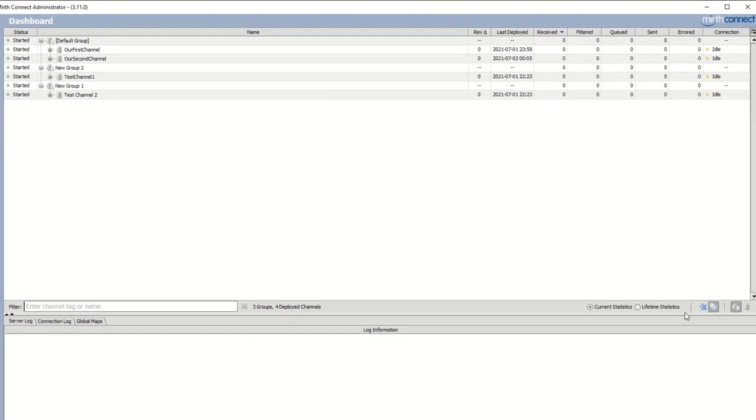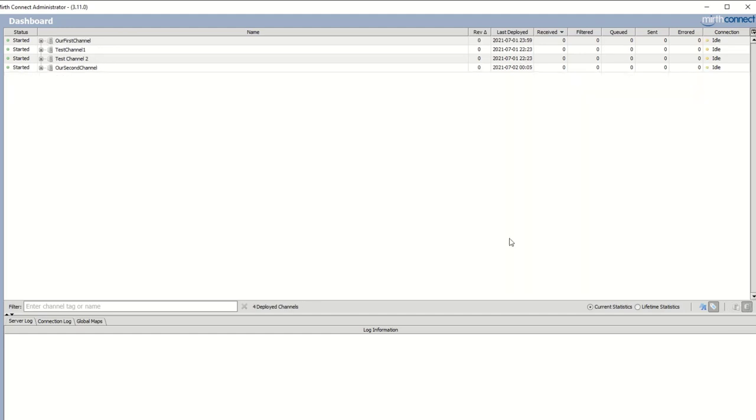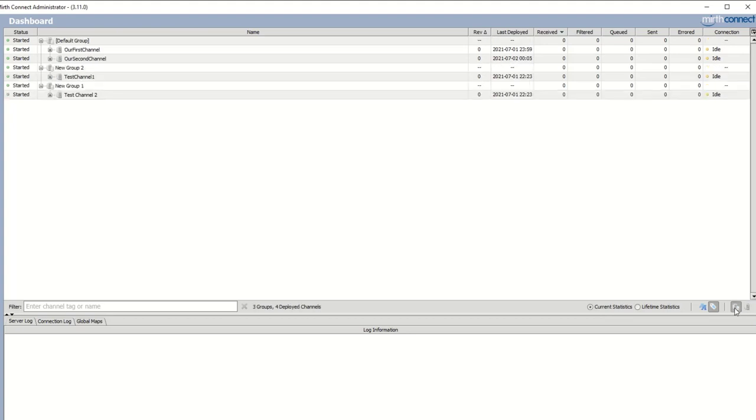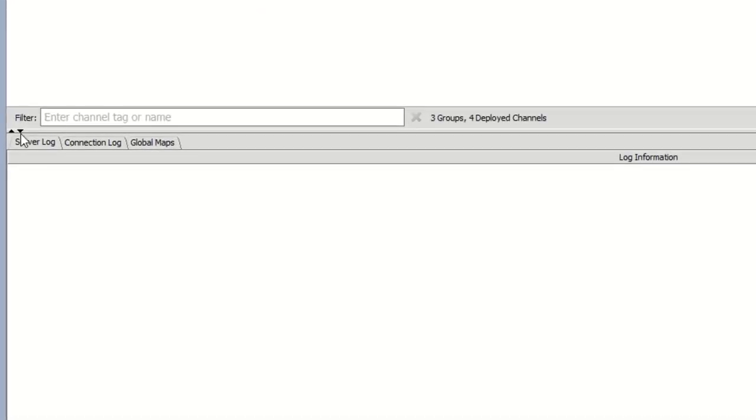Now over to the right, we will skip over these for now. But over to the far right, we can see these 2 buttons, groups and channels. So by default, it's going to list your channels with their groups. However, if we want to just see all of our channels in a list, we can click the channels button. So that's going to list all of our channels. So let's go back.